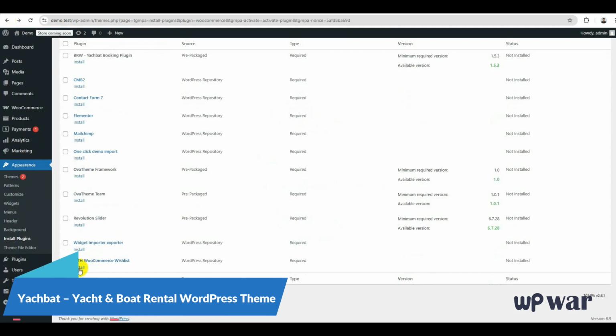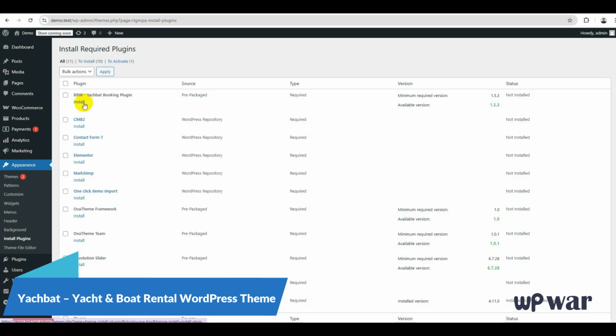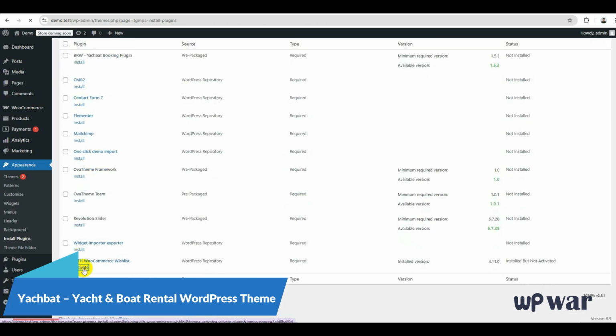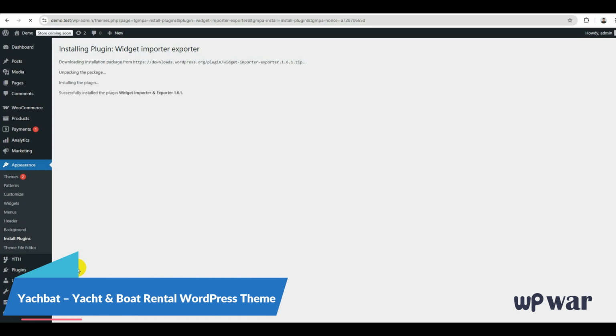After activation, you will usually see a notice asking you to install required and recommended plugins. Click Begin Installing Plugins. This may include Elementor, Slider Revolution, WPForms, and other plugins specific to Yachbat. Select All, choose Install, and then Activate once installed. These plugins are essential for the theme's full functionality.